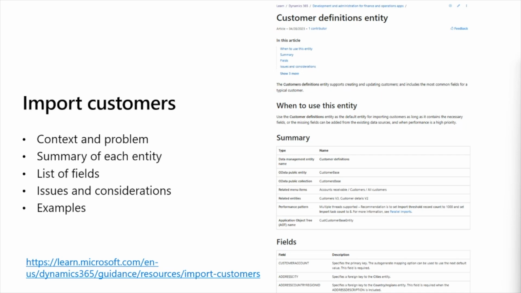As you scroll down on those articles, you'll be able to see an actual full list of all of the fields, and not shown on the screenshot that you see here on my screen, but if you continue to scroll down, you'll see issues and considerations for use of this particular entity, as well as examples of how to use a particular entity. So these are just a few examples of the type of information and structure that you'll find. We are planning to do some additional tech talks that are about some of these specific tools and resources. So keep an eye out for those in the future.